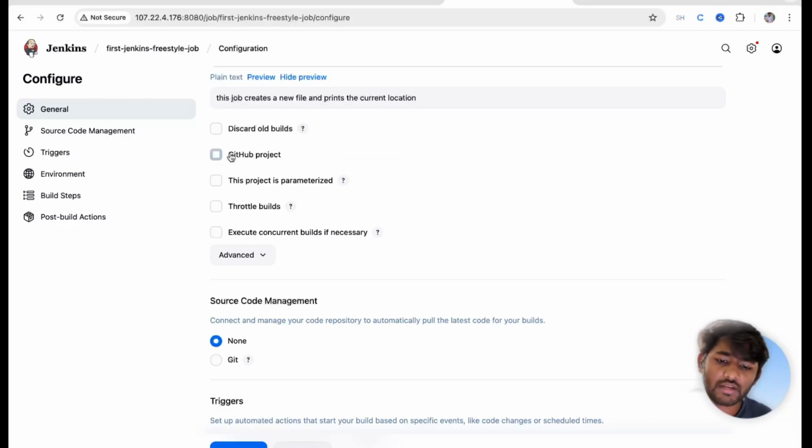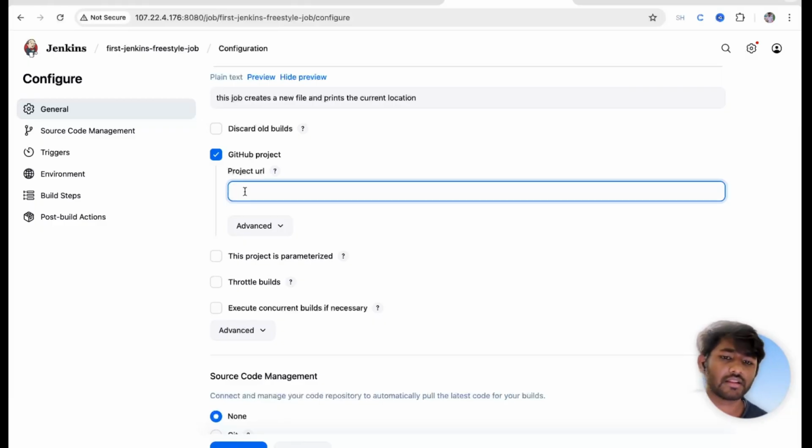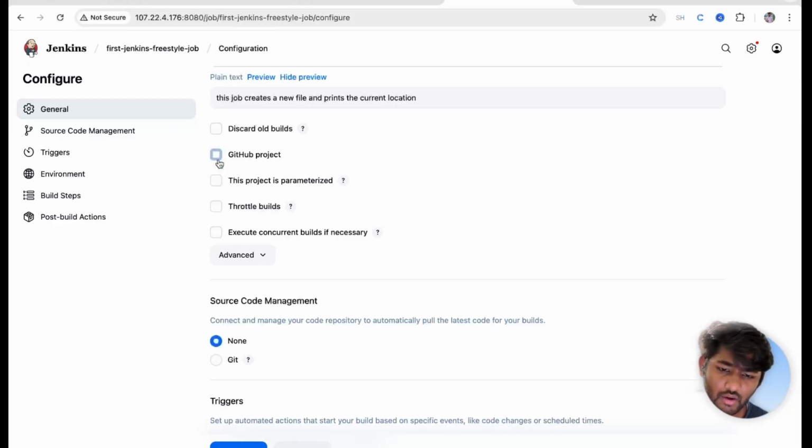Second is GitHub project. If this Jenkins job is dealing with any GitHub repository, you may check the GitHub project. When you click on this checkbox, it will expect you to add the project URL, the GitHub repository URL. Further, it is saying that this project is parameterized. Let's say there is some build you are working on, some project, and during the execution, there are a few values that you need to change.